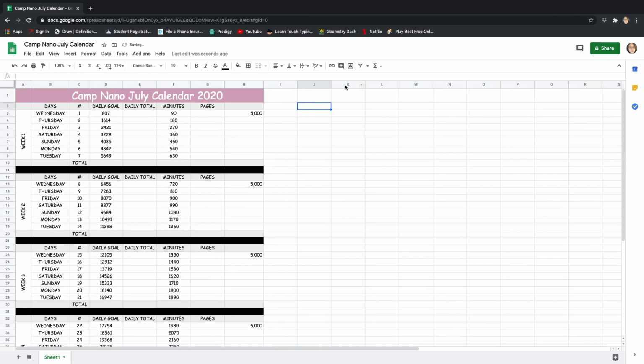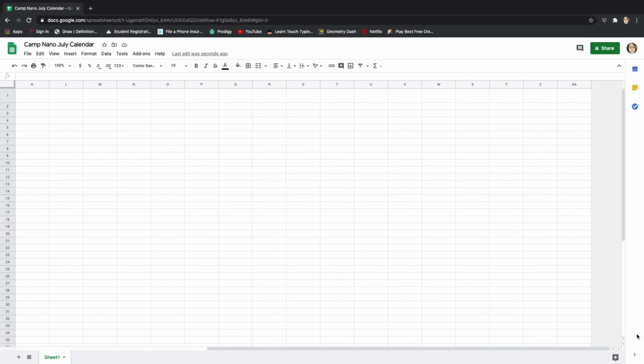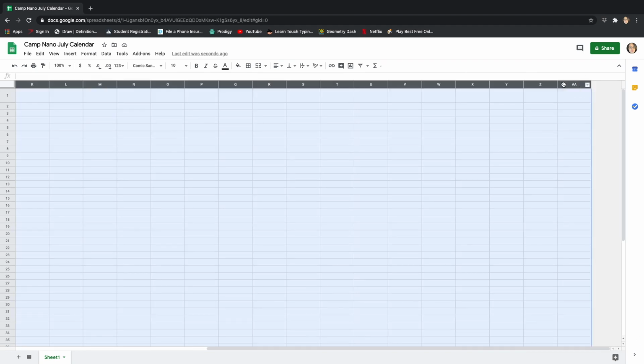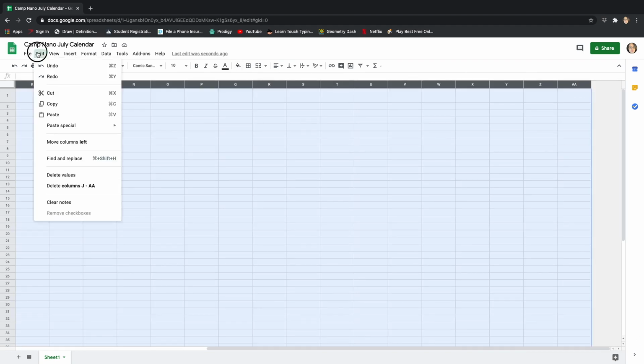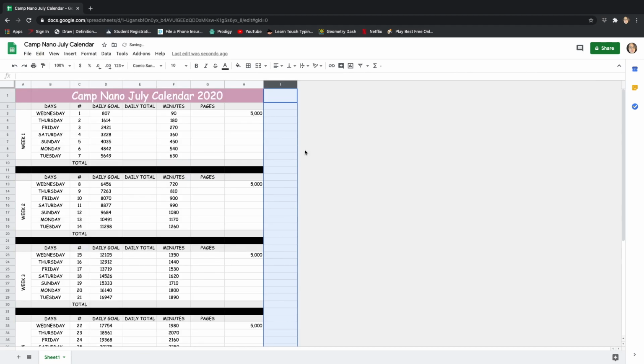Let's leave a couple extra. You can click on J, pull it all the way to the right, hold shift, click on AA, go up to edit, delete, and then just have what you've created. And you can always add more if you need to.